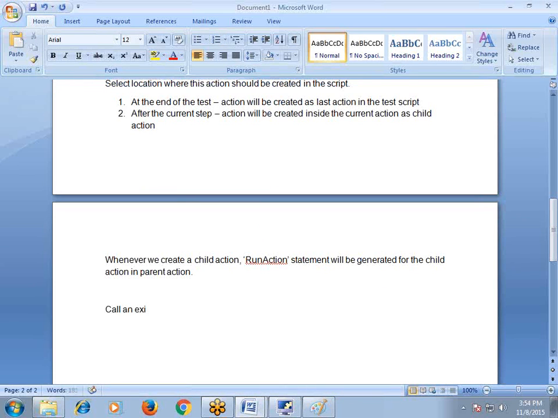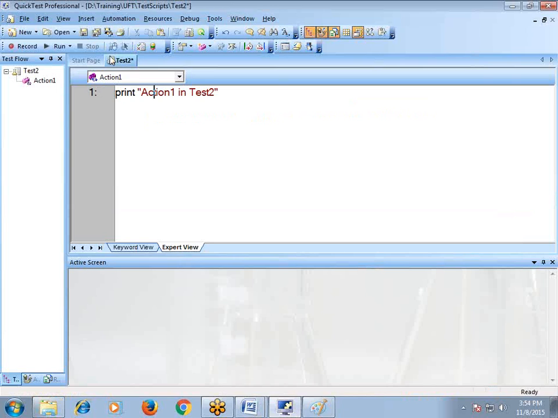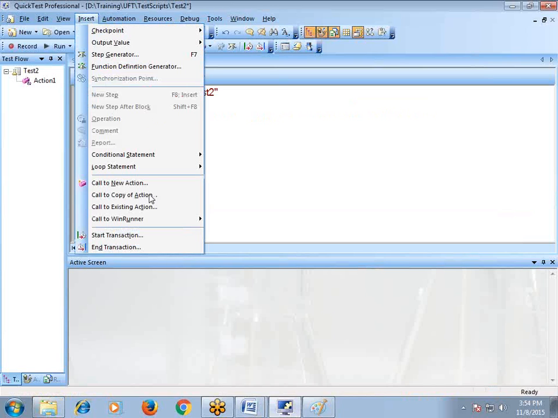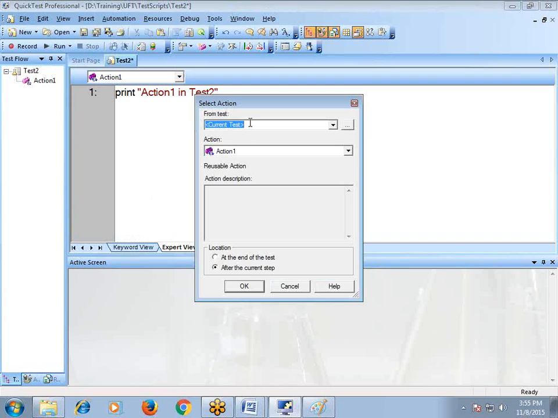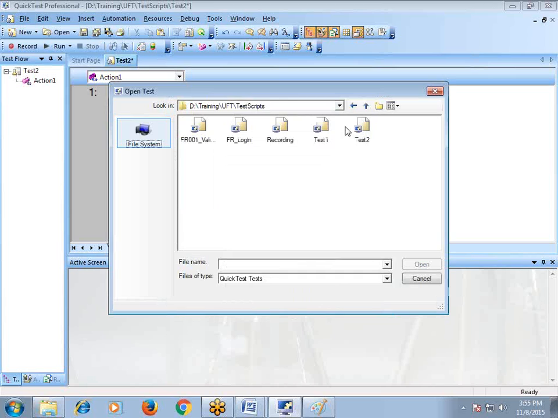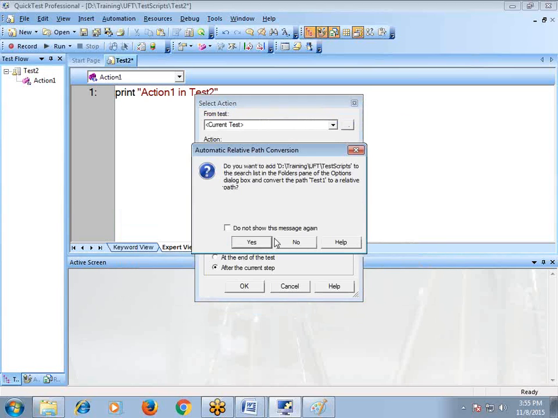Call an existing action. How to call an existing action? Now see, go to Insert and select the call to existing action option in the Insert menu. Now select the script from which you want to call the action. I want to call an action from the test1 script, so click this button, select and open that test1 script.